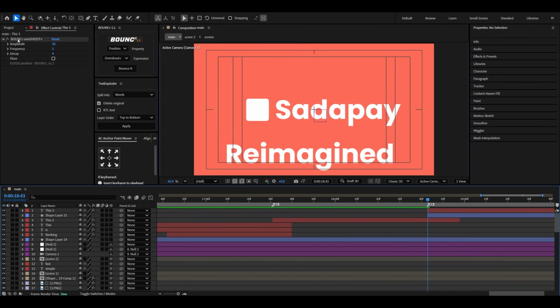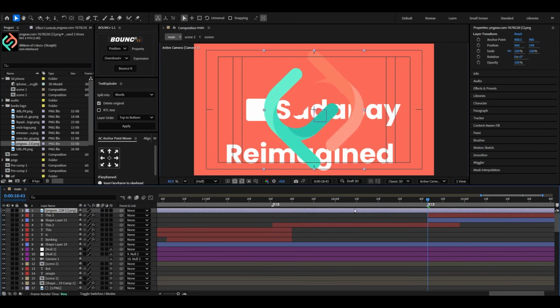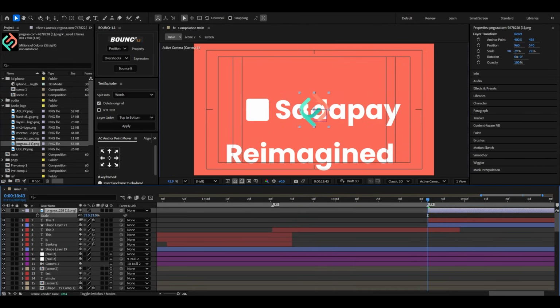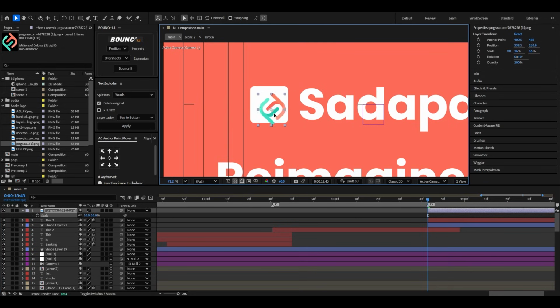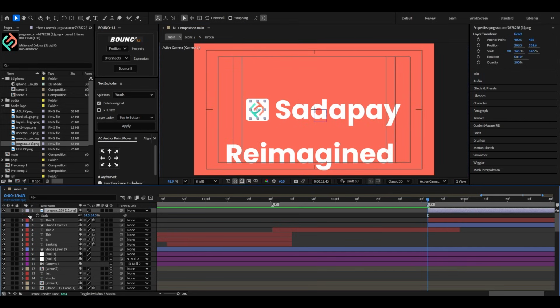Okay, now we will add logo. Simply go to project, go to bank logos and drag and drop the logo. Ctrl Shift D and delete. Select it, scale it and place it in the shape layer. Okay, let's parent the logo with the shape layer.